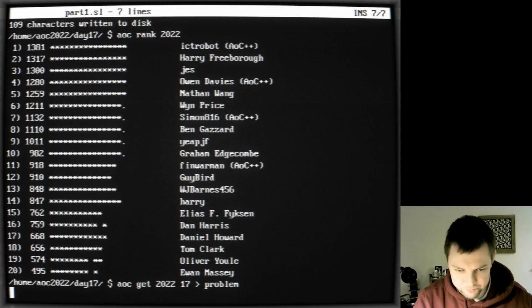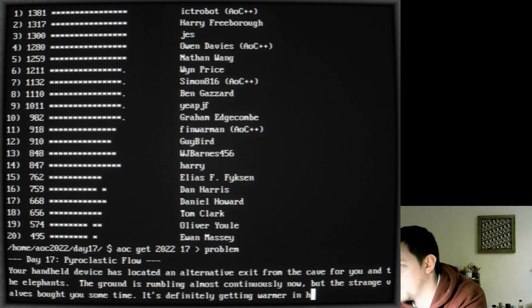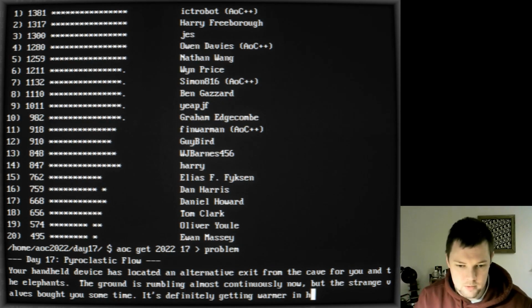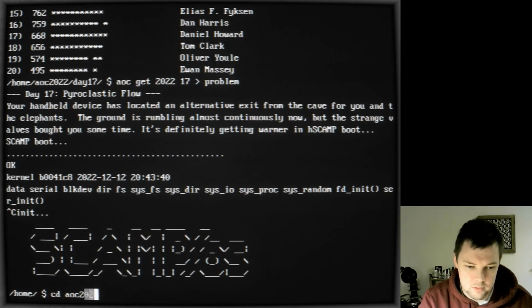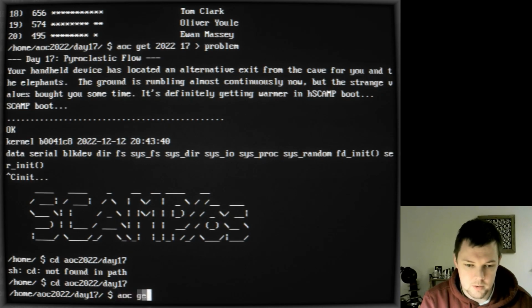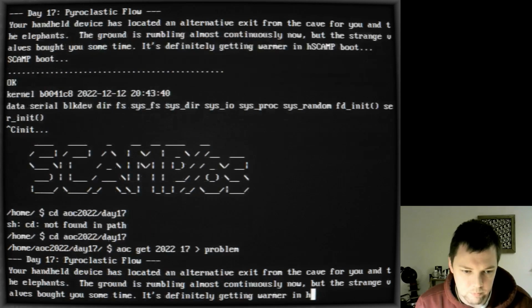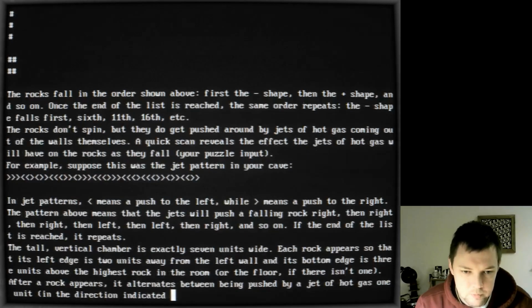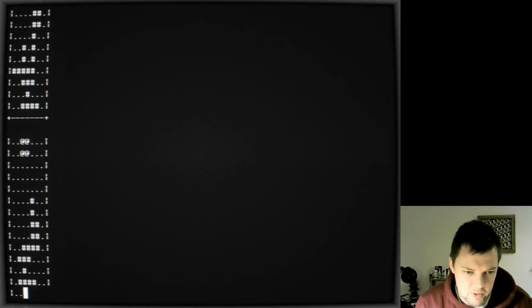Right, good luck everyone. Oh no. That hasn't worked. Maybe I will restart the Advent of Code proxy. This isn't a good sign, is it? Okay. Falling rocks. This doesn't look easy at all.